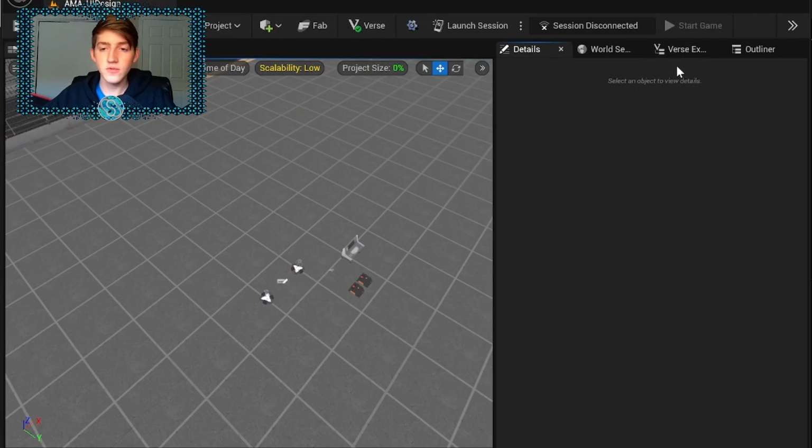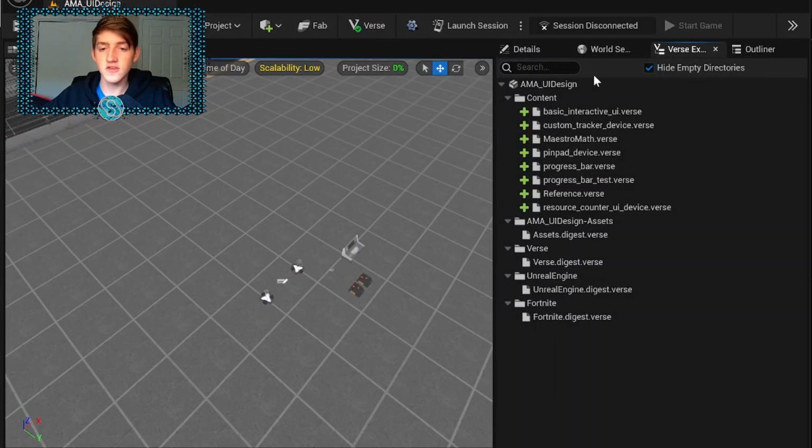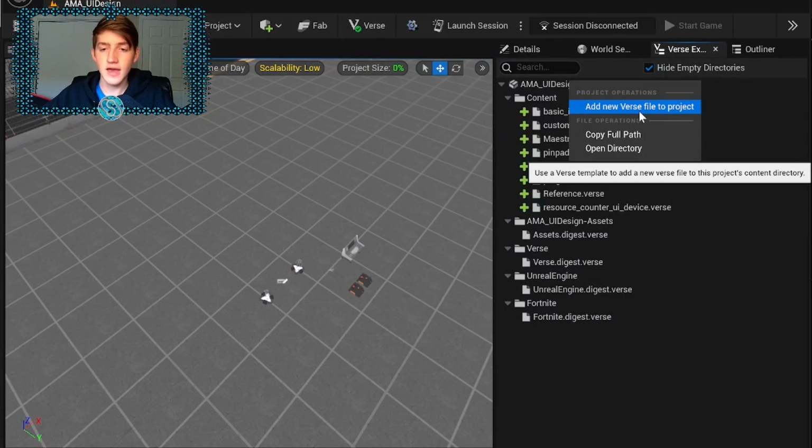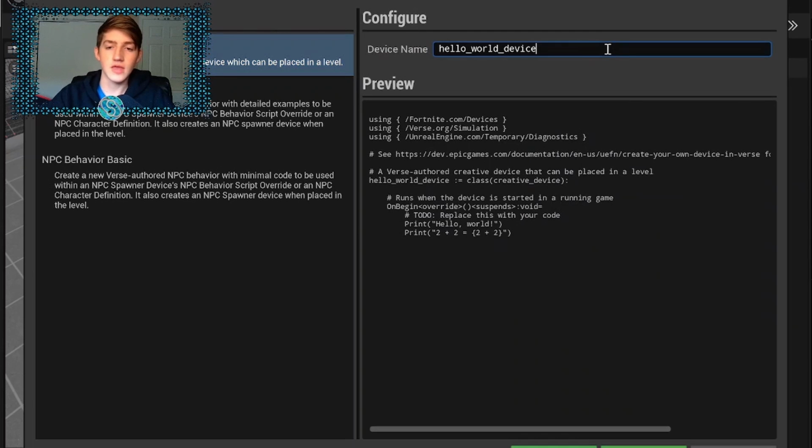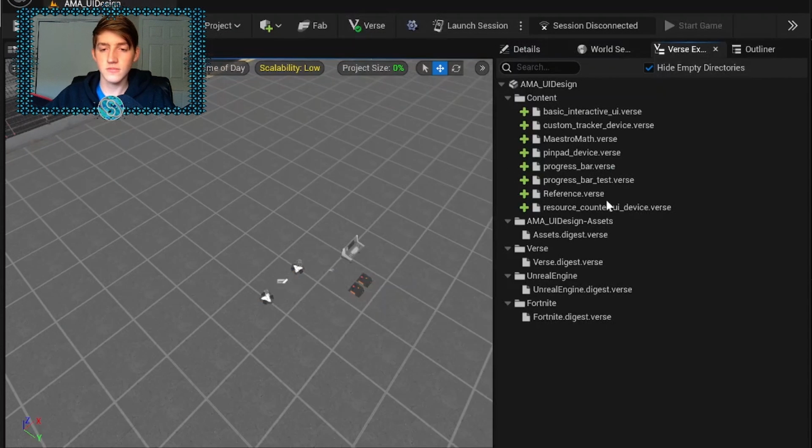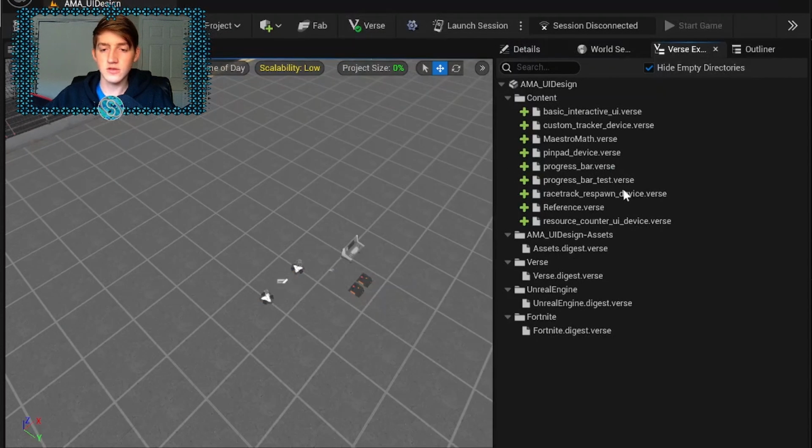Alright, the first thing we're going to do is create a new Verse file. So go to the Verse Explorer, right click, add a new Verse file to project, and we're going to call this the racetrack respawn device, and create. Then you can double click to open it.